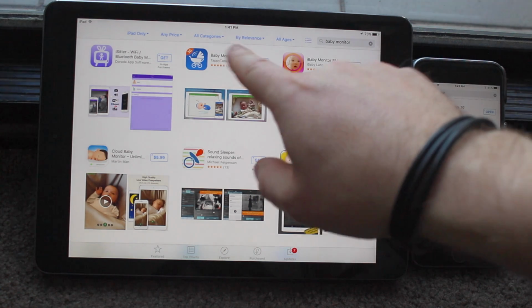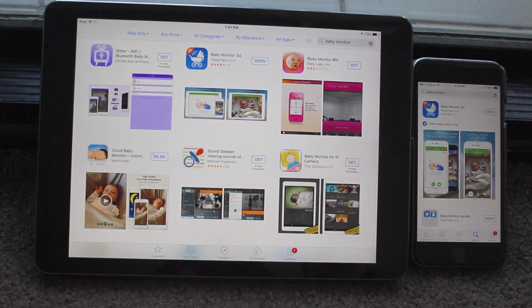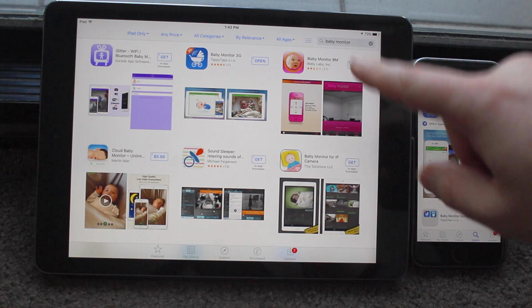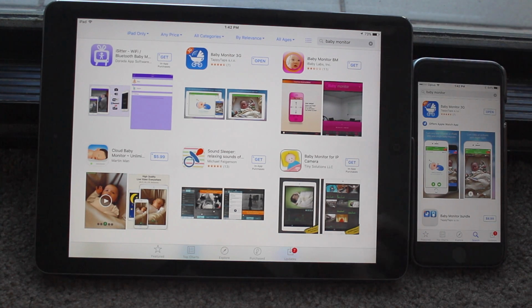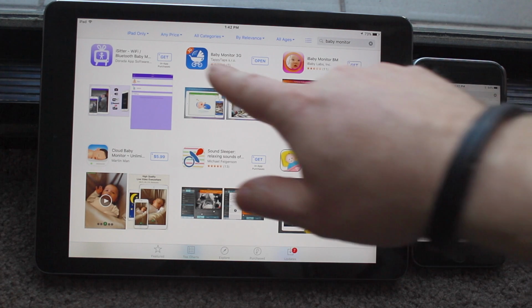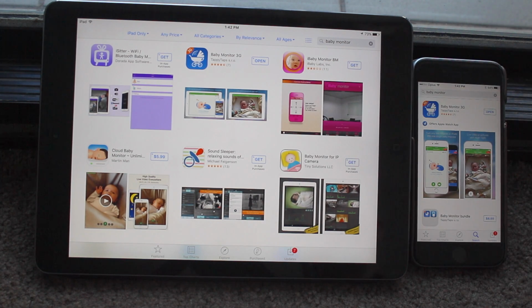Now, all you have to do is go into the App Store on each of your devices and download an app called Baby Monitor 3G. This app is available for both your iPad and your iPhone. Make sure you have a relatively newer iPad or iPhone because it may not work on a much older version. Just make sure that they're updated, relatively new within the last few years. Download Baby Monitor 3G for both your iPad and your iPhone. The apps are not free, but they are relatively cheap. So go and download each of those and we'll install them and look at how they work.